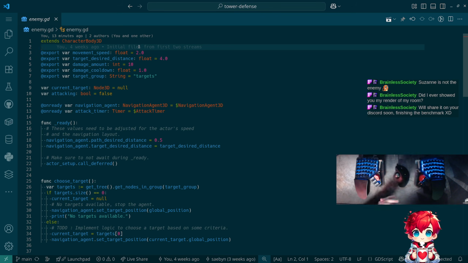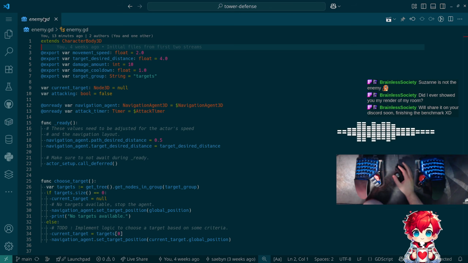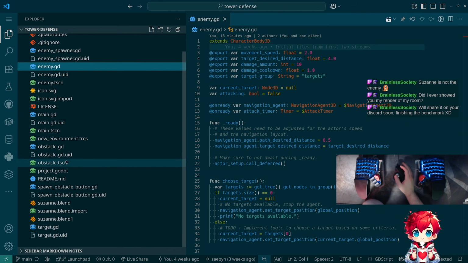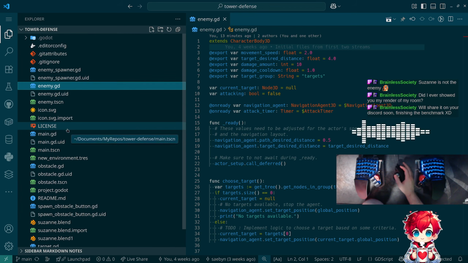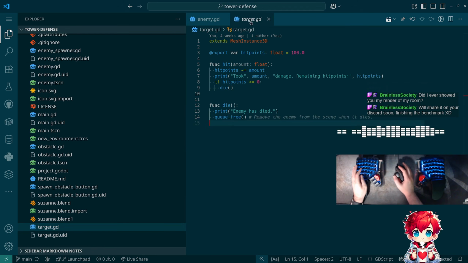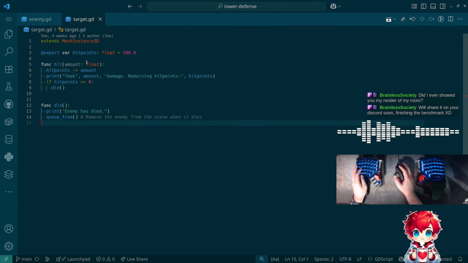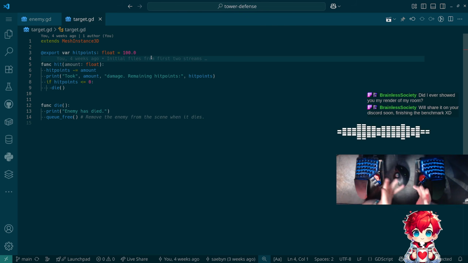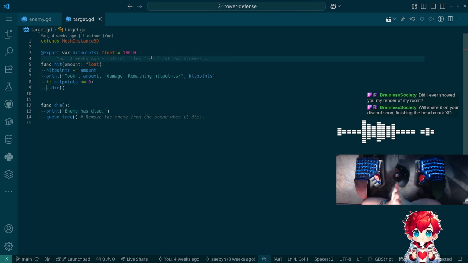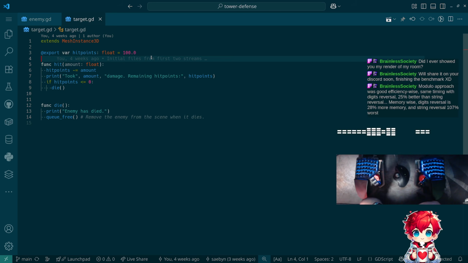Let's look at this, right? So we have this enemy script. We have, not obstacle. Where is, oh yeah, target. There we go. And we have target, right? And so target is currently the thing that we have that has hit points, and it can take damage, and it can die, right? So enemies should also have the same set of things, the same kind of interface.